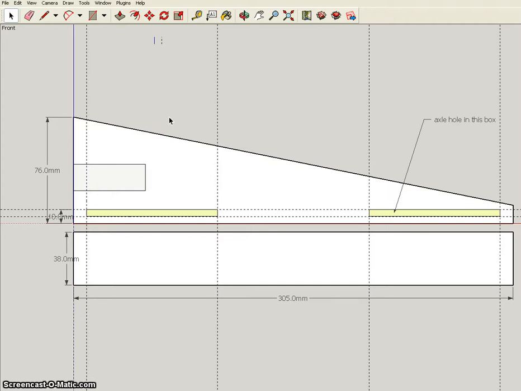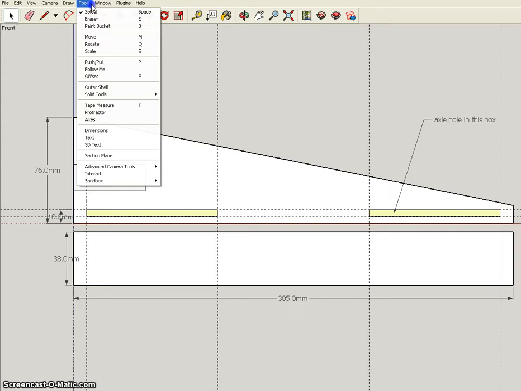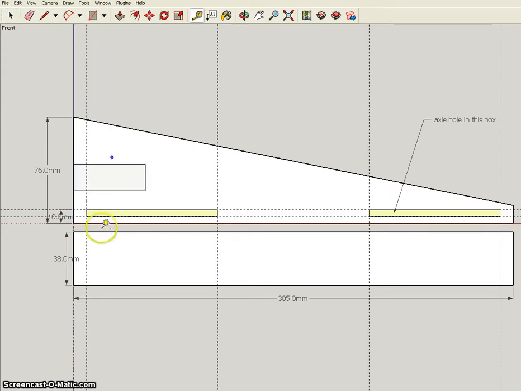All right, so the first thing I want to show you is how to use the tape measure to make these guidelines. These are these dotted lines that you see right here. They're not actual lines on the model. They're just guidelines that you can use as you draw, and they're going to be really helpful. So I'm going to go to the tape measure. It's up here in Tools, Tape Measure. Or as you see, you can also just press T on your keyboard.